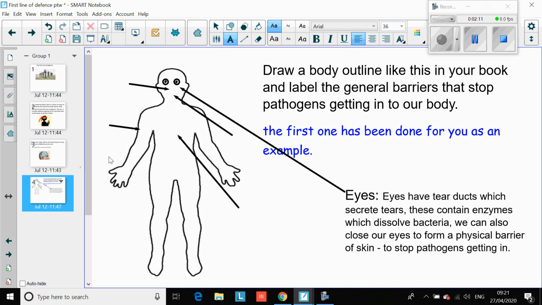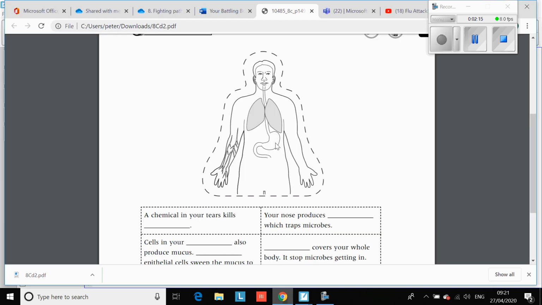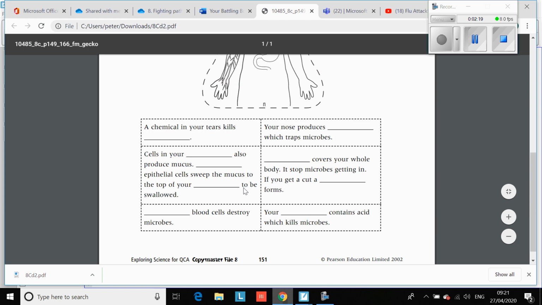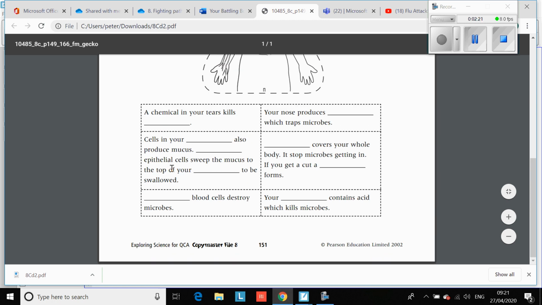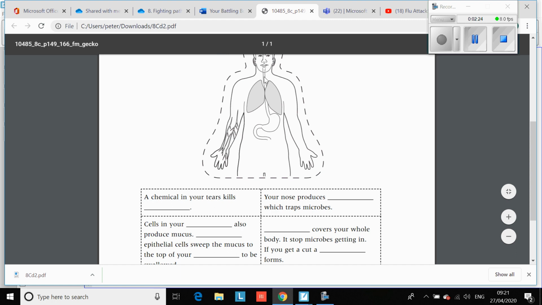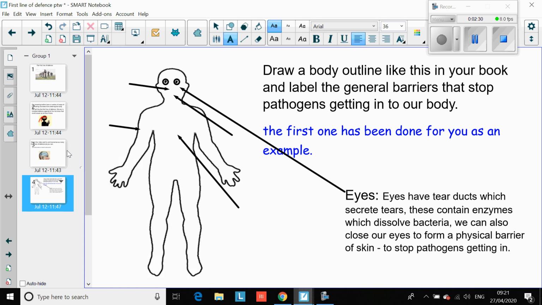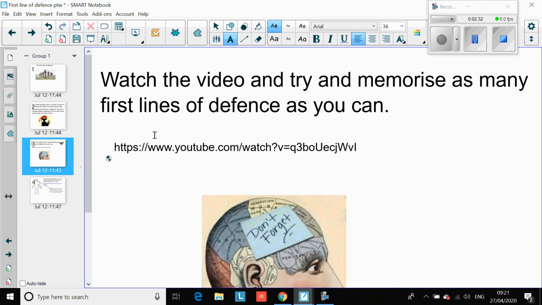You could either draw your own outline of a person and label it like this, or if you would prefer, you can go into assignments, cut this out or copy this, and then stick these next to the bit on the outline which is relevant. However, the first thing you need to do is watch this video clip. It will be in the chat group and also in assignments. So pause the video now and do that, please.